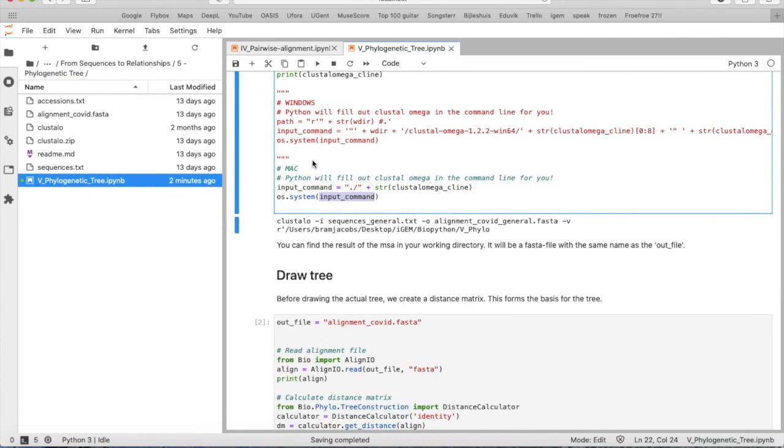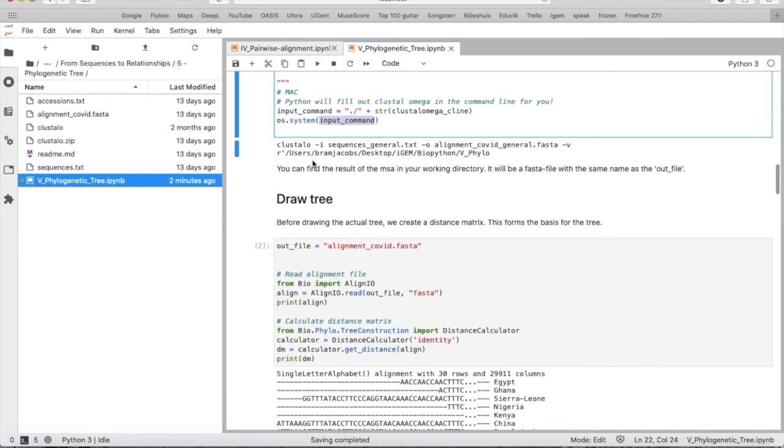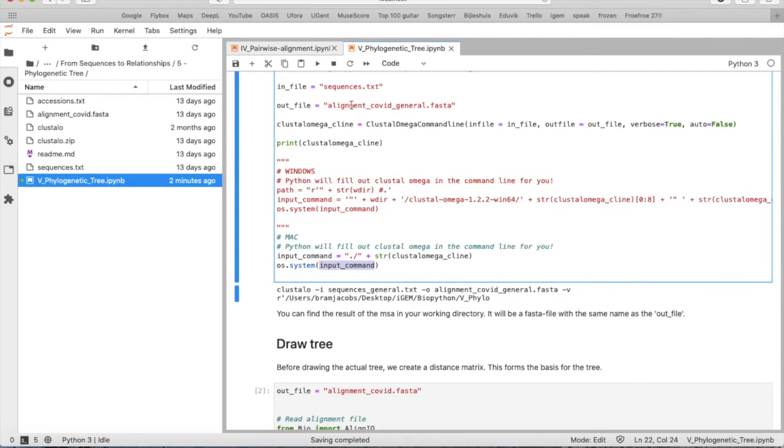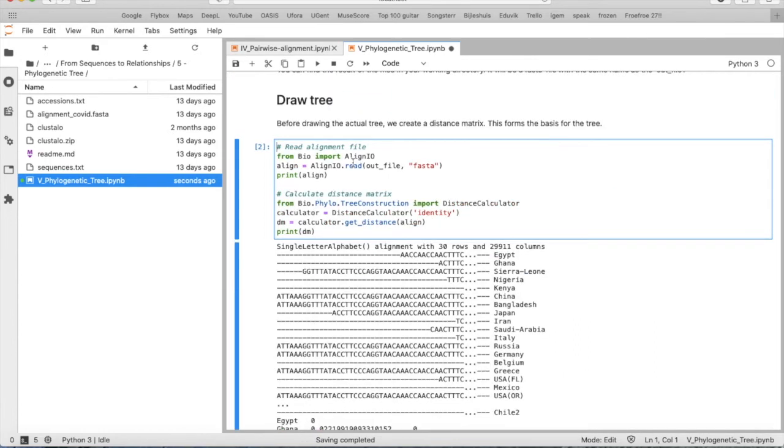This can take a while, but finally when it's ready, you will have this out file, this alignment_COVID_general.fasta in your working directory. So now we can draw the tree. We first of all need the output file from the MSA and import it using AlignIO. We also say this out file is a FASTA file.